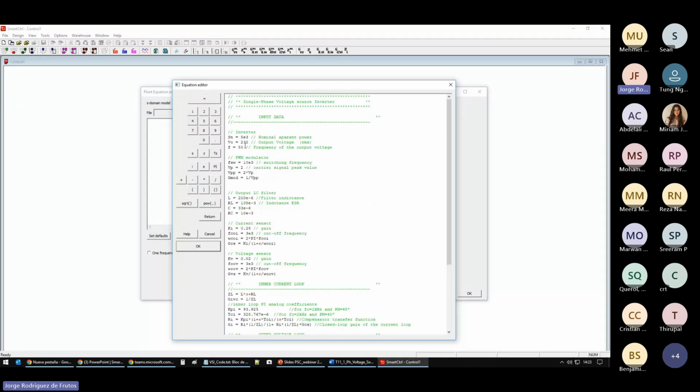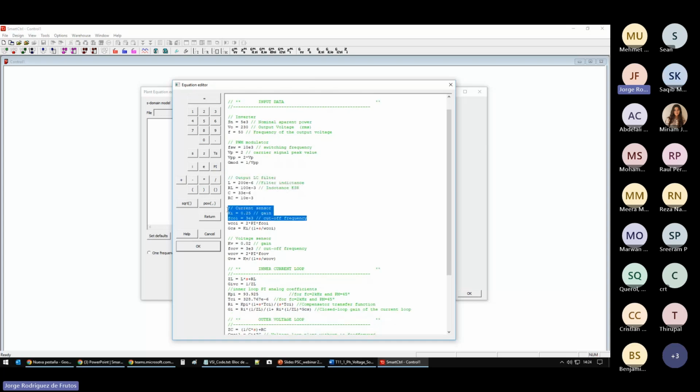As you can see in here, it starts with the definition of several parameters, the very same that we have specified in the document: the total power, output voltage, switching frequency, modulating technique, modulating parameters, output filter values, the definition of the current sensor, the voltage sensor, etc. We also have in here the transfer function of a low pass filter. You can see it here. It affects the gain and the bandwidth.